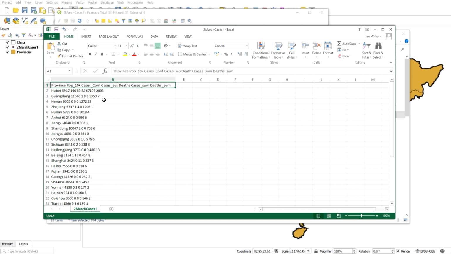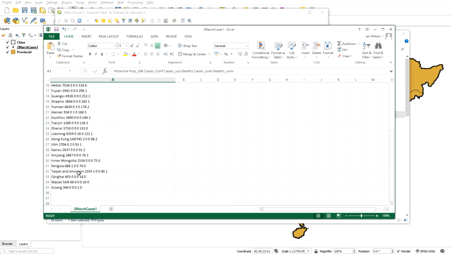Okay, so now type A and environs. Aha. Okay, so let me remove "and environs" and just put a space in there. And that's possibly the other issue for the other one. So we've got Inner Mongolia. So maybe we just go Inner. Now, Inner Mongolia, this is potentially another issue.